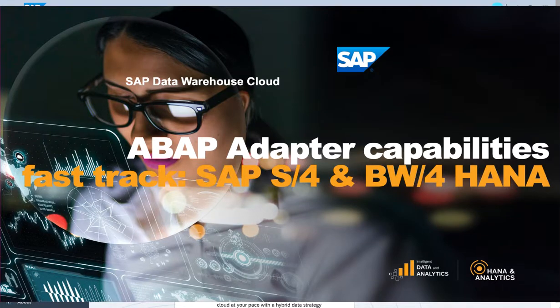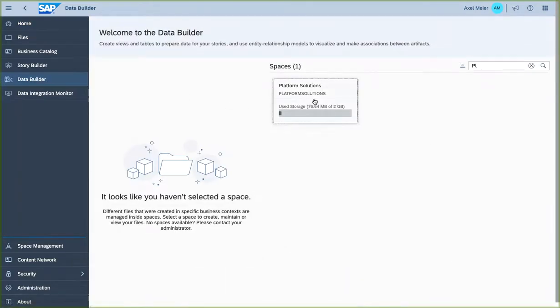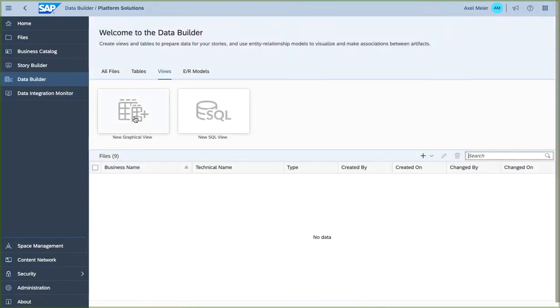Welcome to this recording in fast track mode of SAP Data Warehouse Cloud focusing on the capabilities of the ABAP adapter. I'd like to walk you through the capabilities of the ABAP adapter by connecting, accessing, and replicating data from an S/4HANA and an SAP BW4 system to SAP Data Warehouse Cloud. To walk you through the system, I have a space prepared where the according system connections have been maintained.